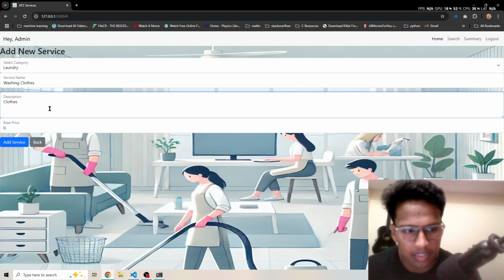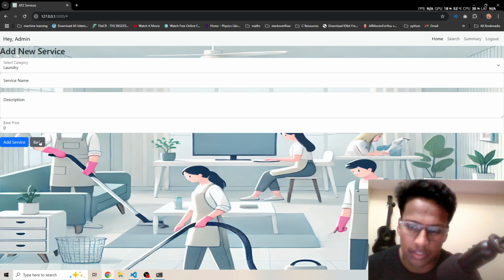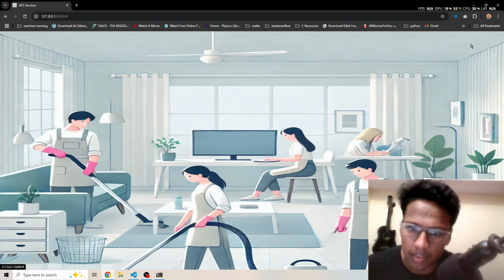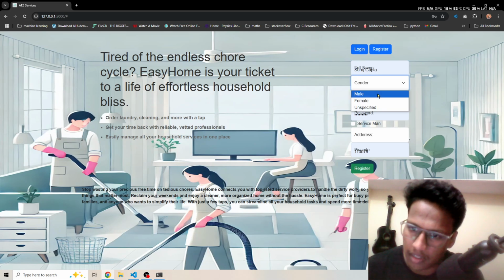Clothes service. Discharge 100. Add service. So all of them are added now. Now I can go back to the... now I can register as a professional.